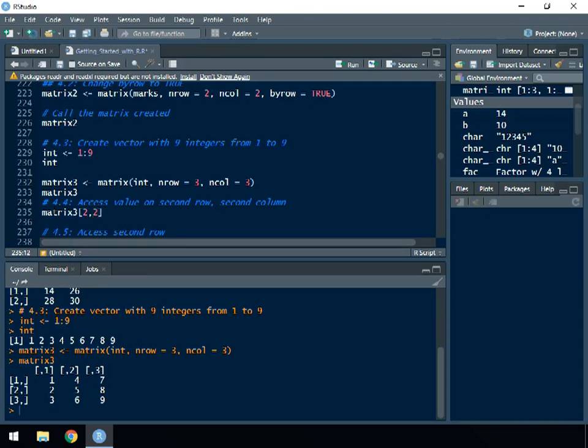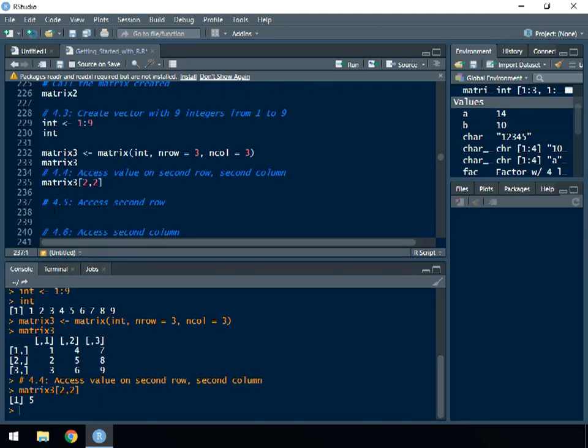Unlike vectors, which are just one-dimensional collections of numbers or values, a matrix has two dimensions. So if I run Control Enter, it gives me 5. If I look at this here, I can clearly see that I have 5 here. 5 is on the second row, row wise, and the second column, column wise.